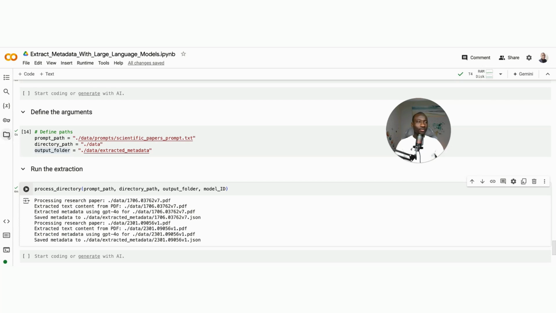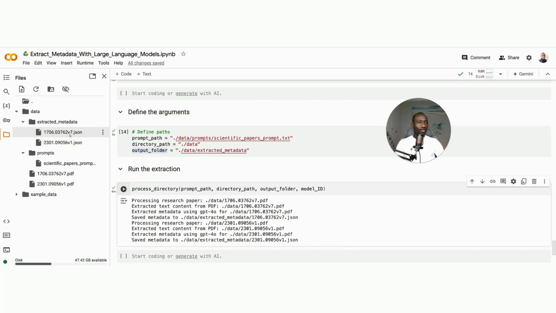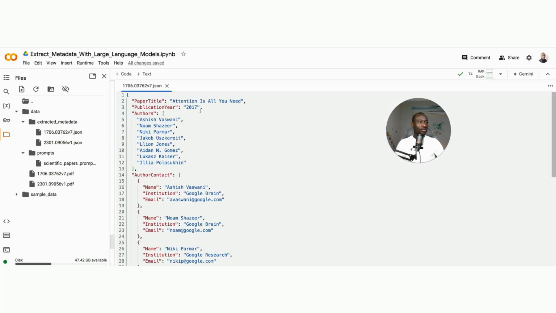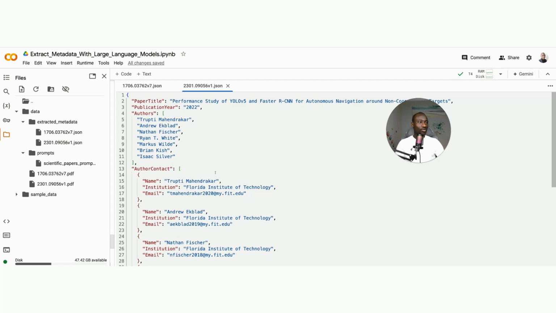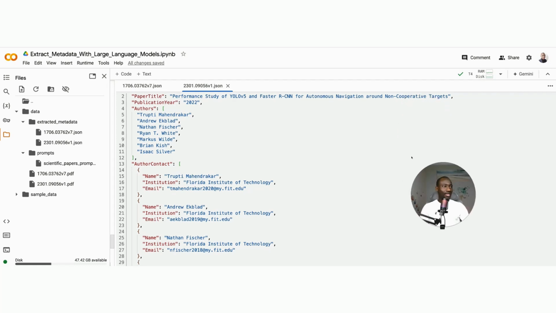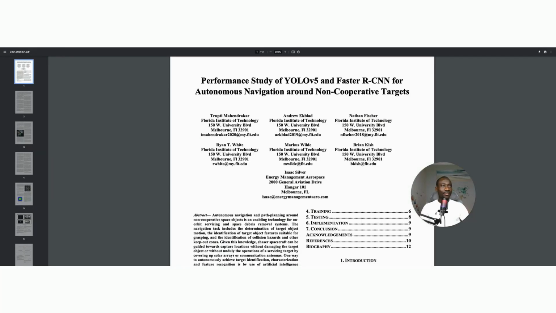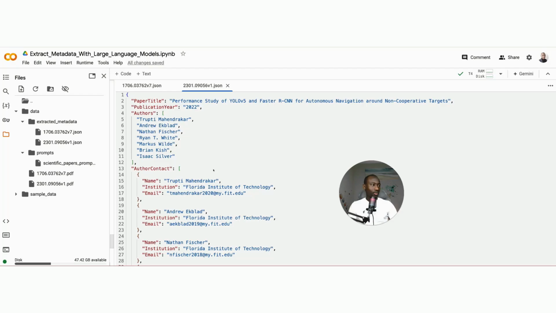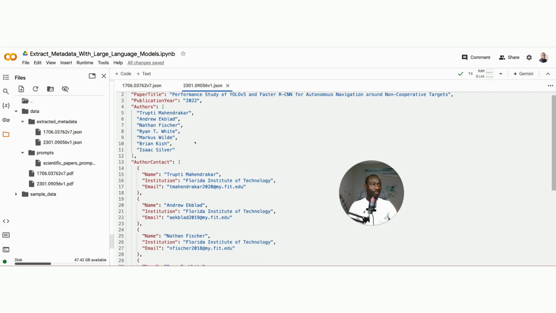Let's see. We initially saw this one, which is Attention Is All You Need. Now let's have a look at the second one. The second PDF file is this one, Performance Study of YOLOv5 for Autonomous Navigation around Non-Cooperative Targets. Now let's have a look at the remaining fields.